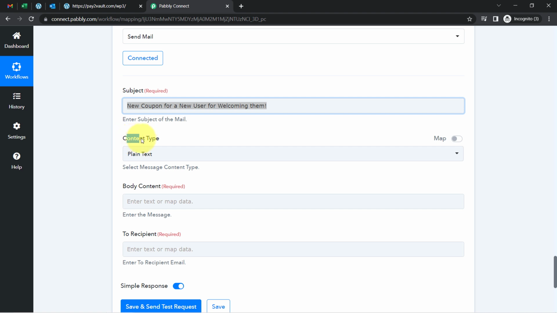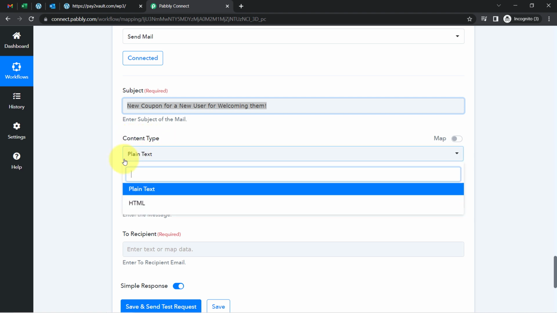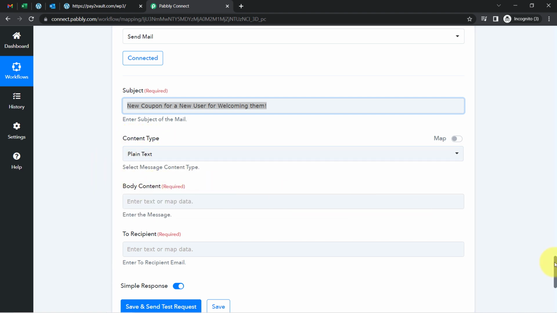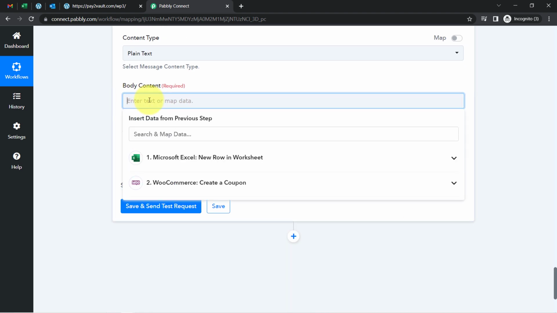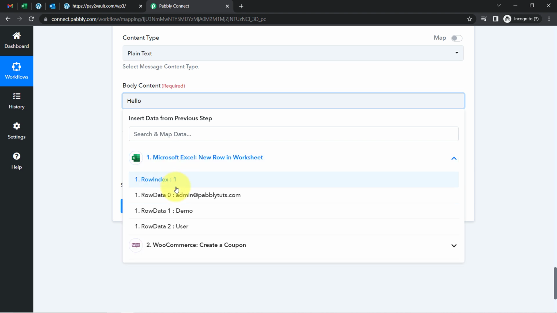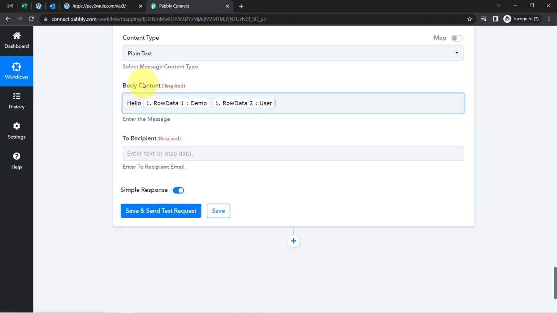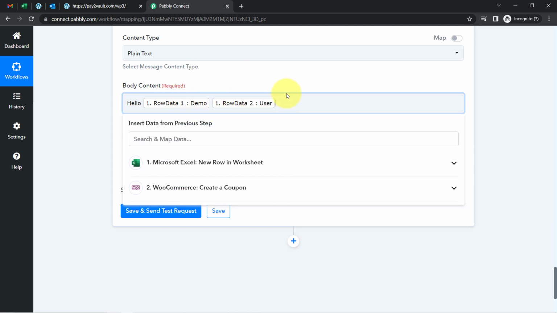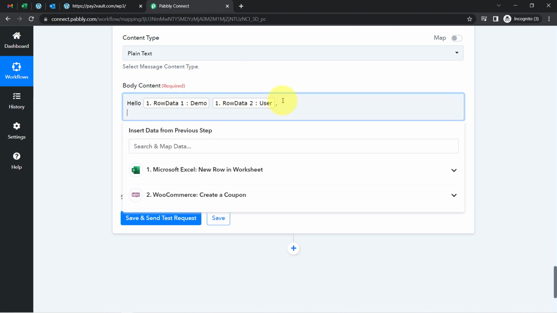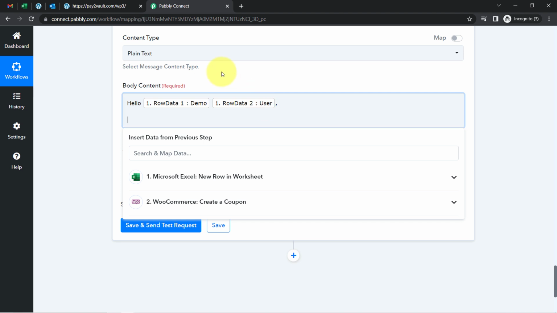Okay, asking for the content type, so I'll keep it plain only. Asking for the body of the content. Okay, so here I will write something like hello, and I want the name of the person to appear automatically. So that is why I need to map this data here. Okay, and again, let me tell you, whatever details you map here will be replaced automatically when this automation works in real time.